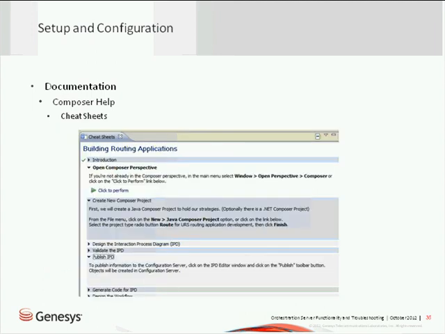It also has a cheat sheet in the help. These are used if you're trying to do certain things. It's a step-by-step list of things you actually have to do. So in this case, it's building a routing application. Where do you start? It actually walks you through the different steps that are required, and it even points out what menu sections you have to hit and what options you have to select. So it's actually pretty useful.